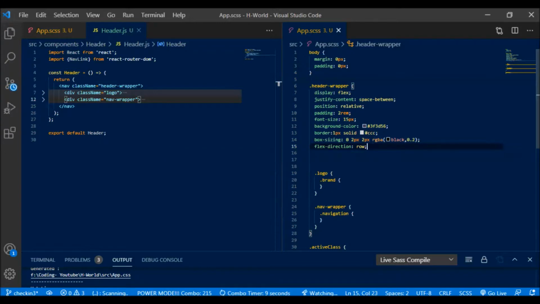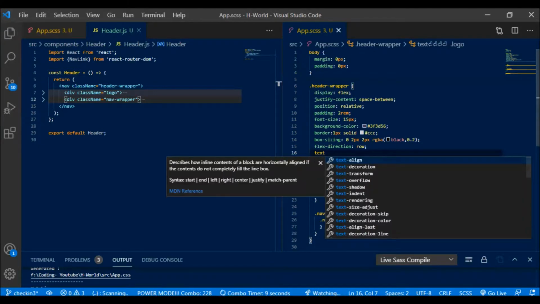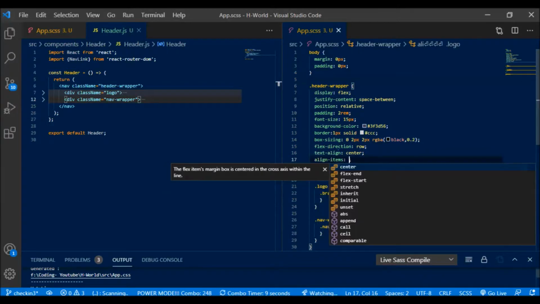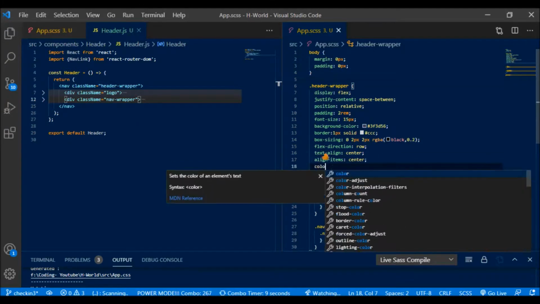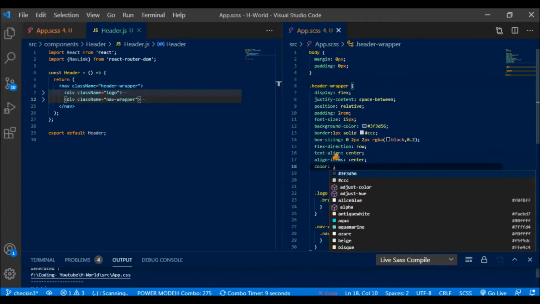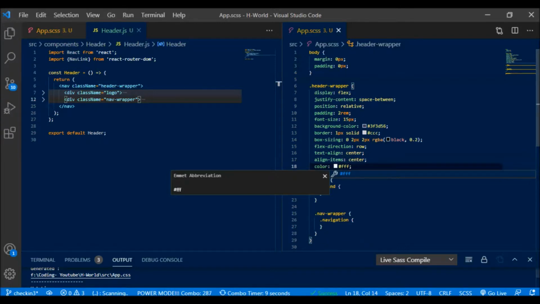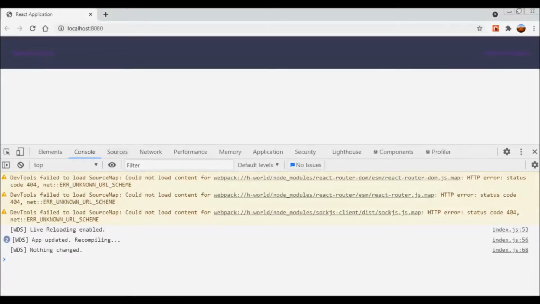So in all the unsupported browsers, this would get our navigation and the brand name in one single row. Text alignment, let's put it as center, and align items also we can put as center. And the color would be, let's give FFF, white color. Now let's have a look at what has changed. The background is done, but if you see, our content is not visible, right?